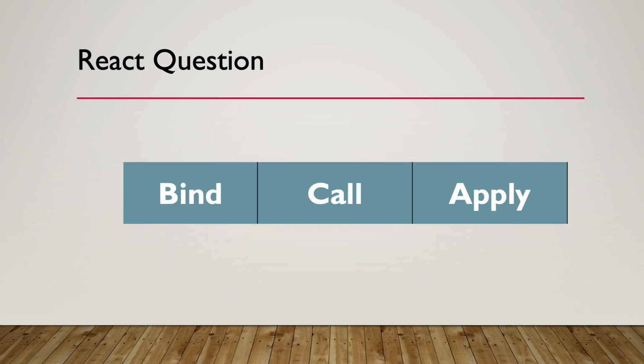Use cases. Bind. Used when you want to create a new function with a fixed this value that can be invoked later. Call and apply. Used when you want to invoke a function immediately with a specific this value and arguments. Useful in situations where the number of arguments is known beforehand or when arguments are provided as an array. In summary, bind is used to create new functions with a fixed this value, while call and apply are used to immediately invoke a function with a specific this value and arguments. The choice between them depends on whether you want to create a new function, bind, or immediately invoke the function with specific arguments, call and apply.